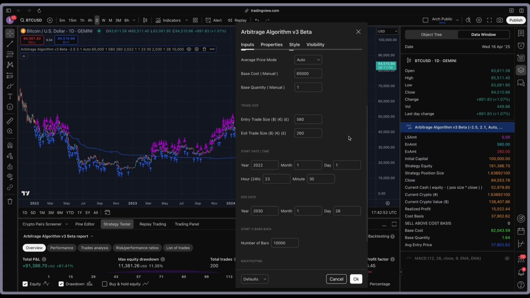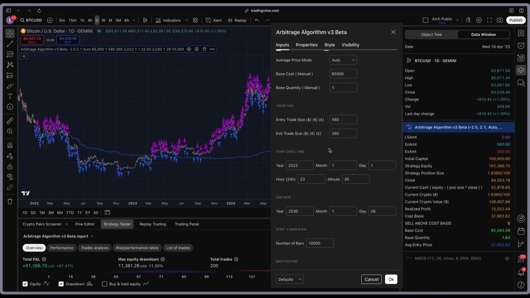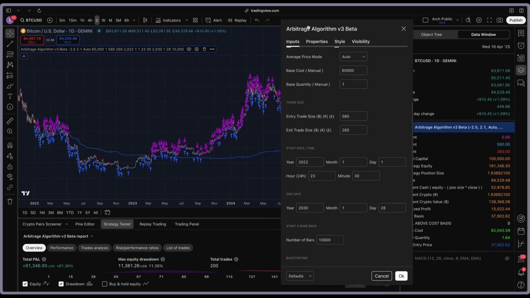Let's say we want to tilt this even more. And at the same time, we want to right size this for our $100,000 account. So this is really just an example. So what I'm going to do is I'm going to click entry trade size. I'm going to click this box. I'm just going to use my scroll wheel to increase this trade size.